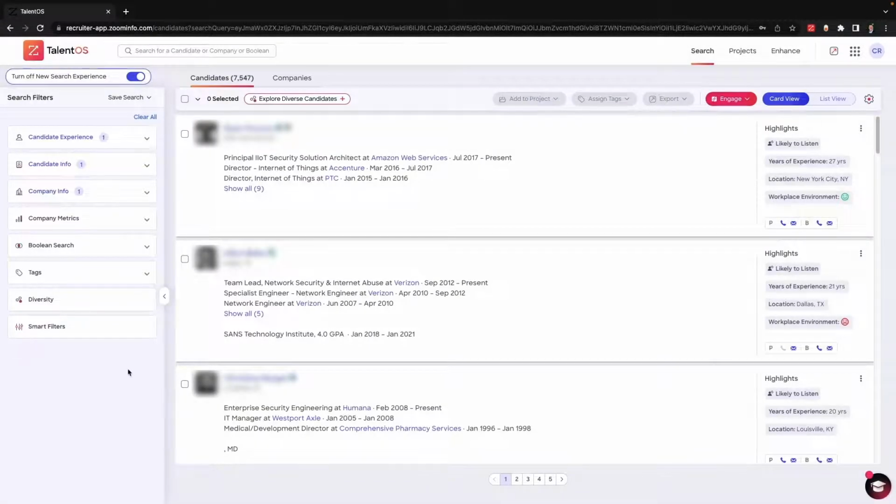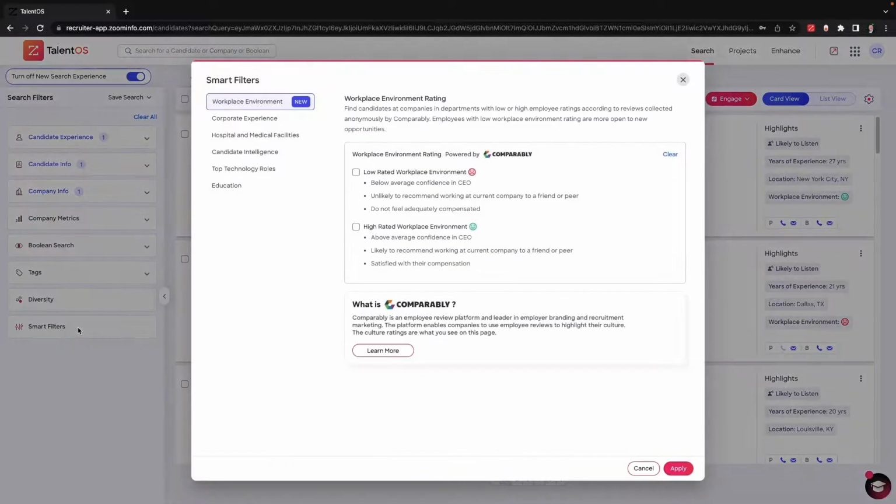As another option, you may utilize TalentOS's smart filters. Here you can zero in on information you may wish to target in your recruitment process. First, you may explore the workplace environment ratings as powered by Comparably. Through this feature, you can explore workplace environment ratings from actual employee reviews and insight into their organization. Comparably is an add-on feature available within TalentOS.